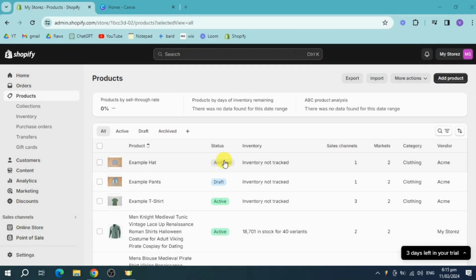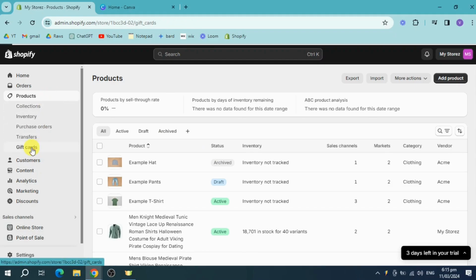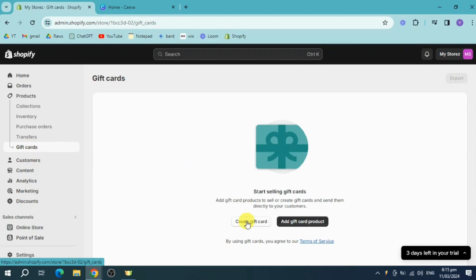Let's get started. In order to do that, you first need to head over to the product section of our Shopify. Then under there, you should be able to see this gift card. So click on gift cards right here, and then from in here, click on create gift card.